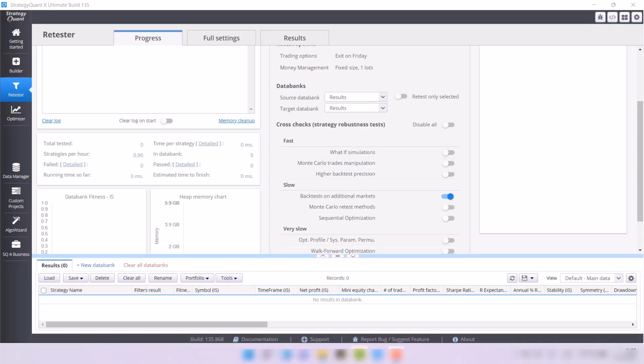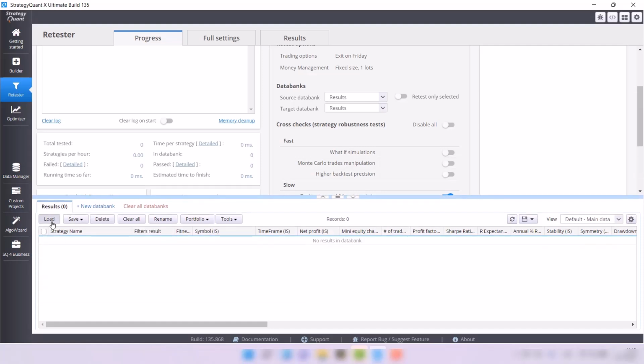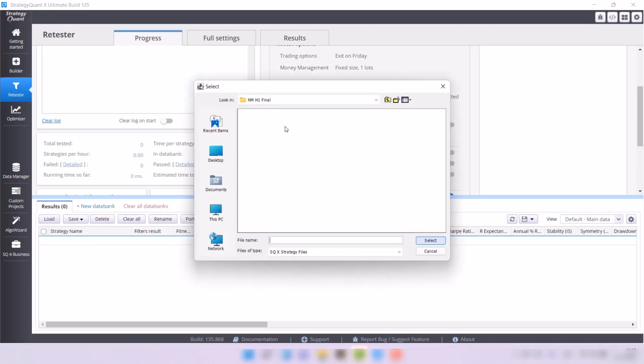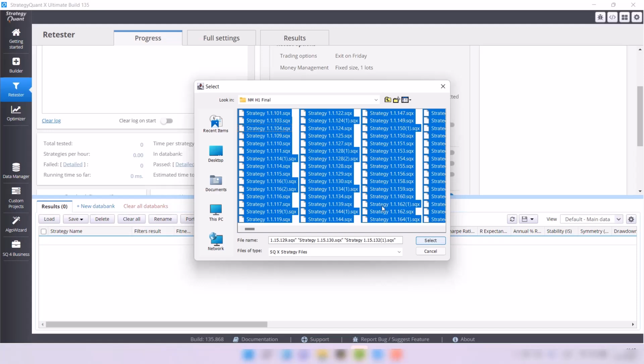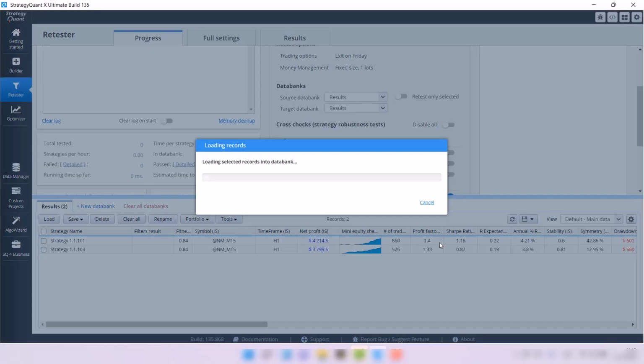Now let's switch to StrategyQuant and start the first test, out of sample. Here in the Retester, we need to load the saved strategies. So if you have them saved, just upload them by simply clicking on the load icon, using the Ctrl+A keyboard shortcut to select all the strategies from the folder, and click on select.